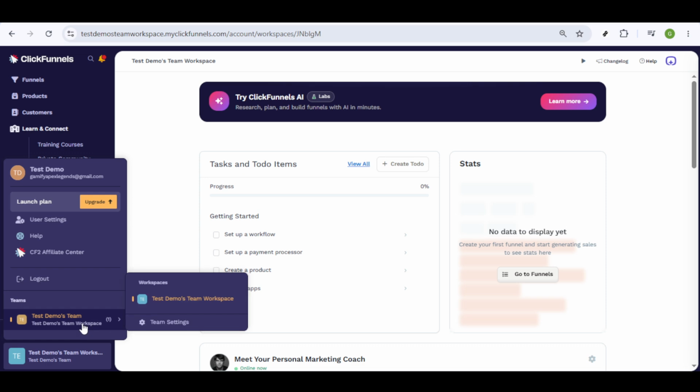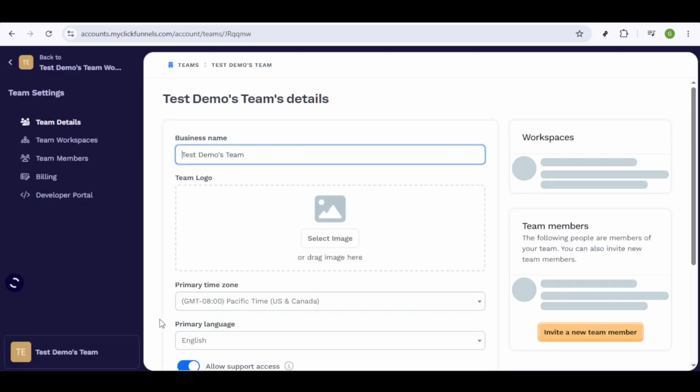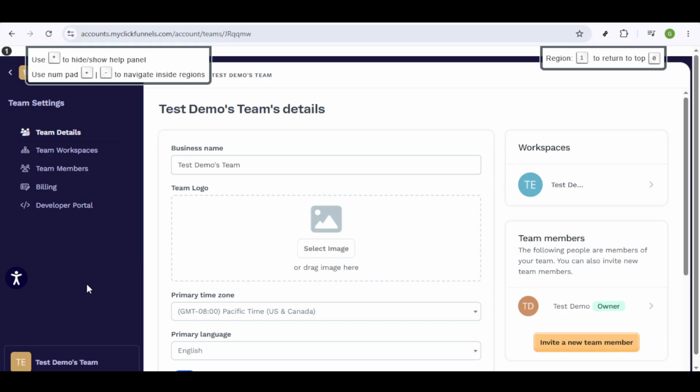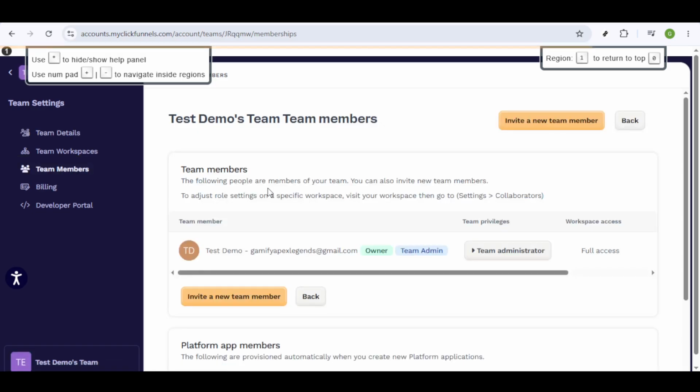Once you're inside the workspace, it's time to access the team management features. Look for the Team Settings option and click on it. This will take you to a new page where you can manage different aspects of your team configuration. On the Team Settings page, you'll find a tab labeled Team Members. Go ahead and click on this tab. Here, you'll see a list of all current team members associated with the workspace.